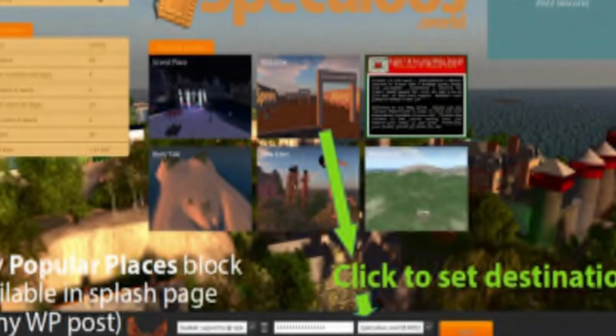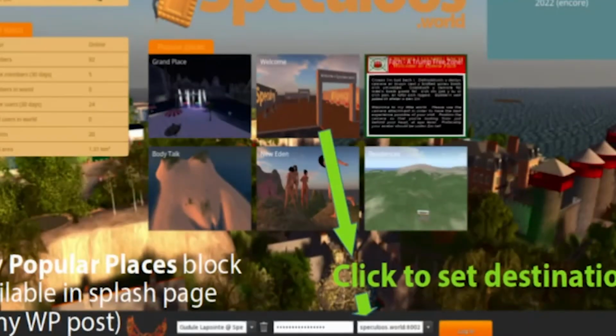The splash page, I talked about it. It was already in the previous version, but now it can include popular places. And when you click on a popular place on the viewer login screen, you get that place as a destination.